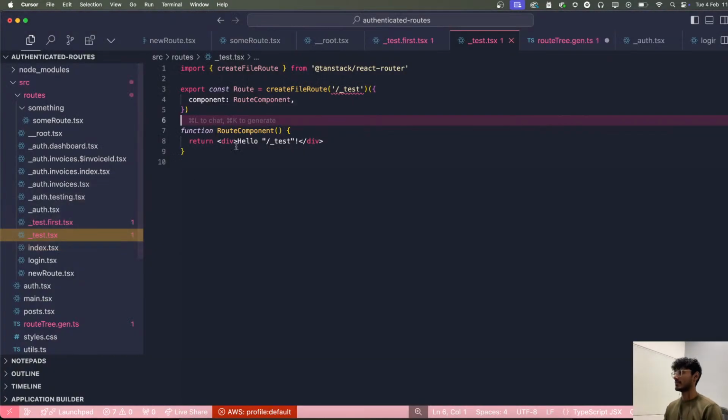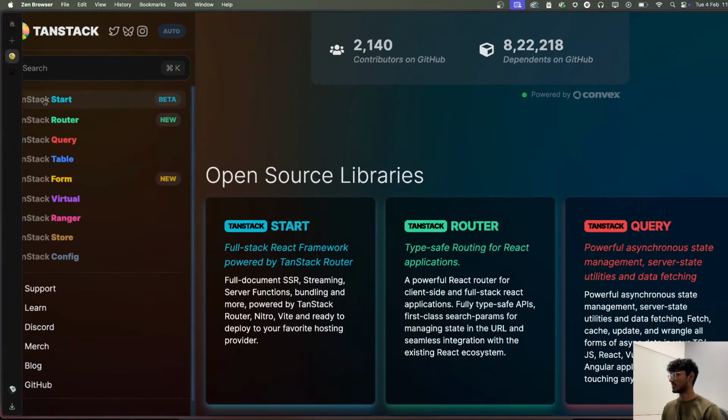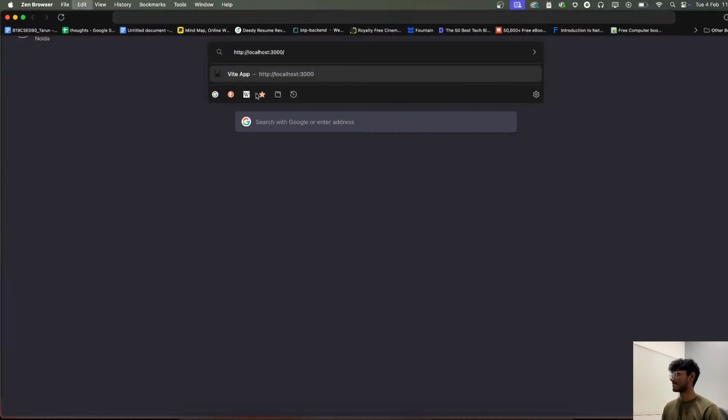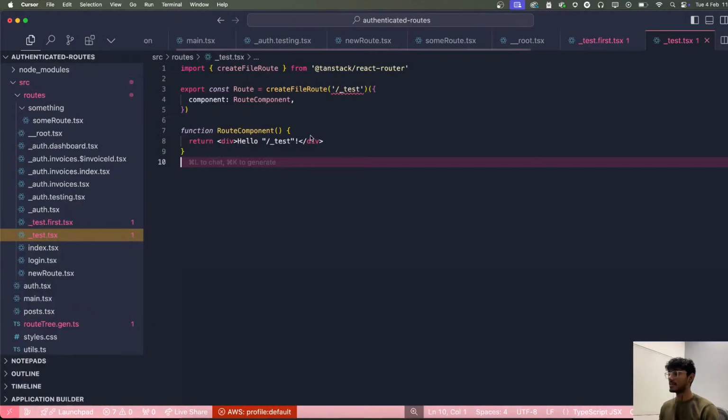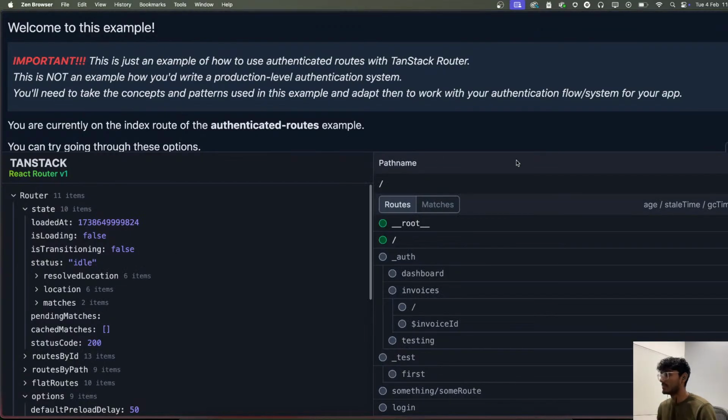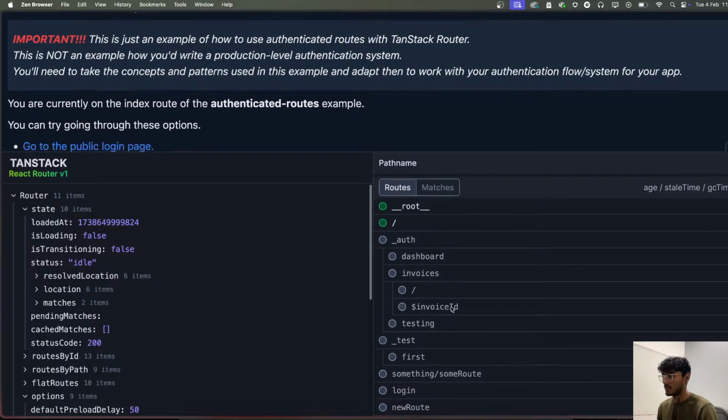Where was I? I'm liking the way TanStack looks right now. It was on localhost 3000. I can create these routes. I still am not fully sure how. Okay, got it. So you get this.